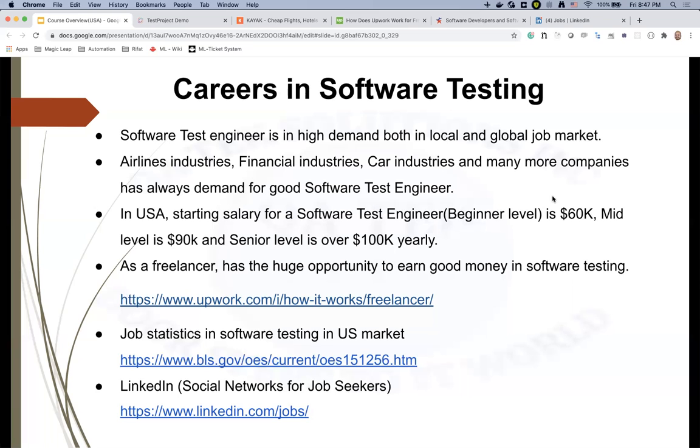In the USA, the starting salary for a software test engineer at beginner level, let's say a fresh graduate with no experience, is yearly 60K. If you have mid-level experience, like 4 to 5 years, your salary is going to be around $90,000 yearly. And at a senior level, over 8 years of experience, your salary is going to be over 100K. So that's the standard salary range pretty much all over the USA, and based on my experience, that's what I have found.